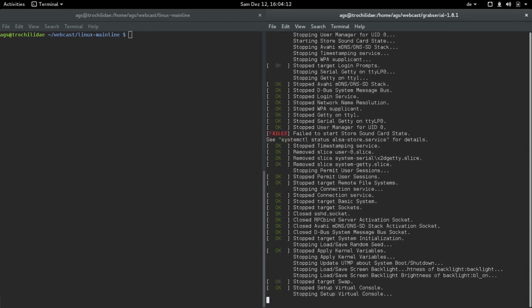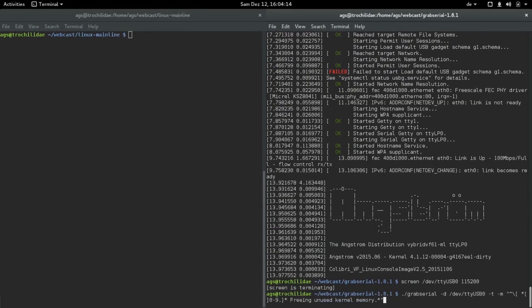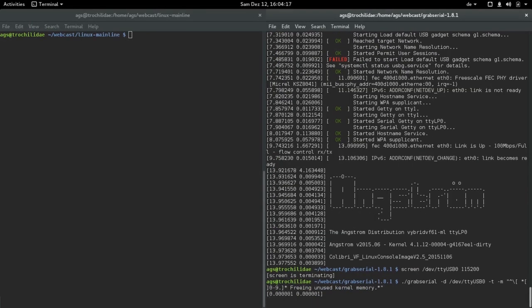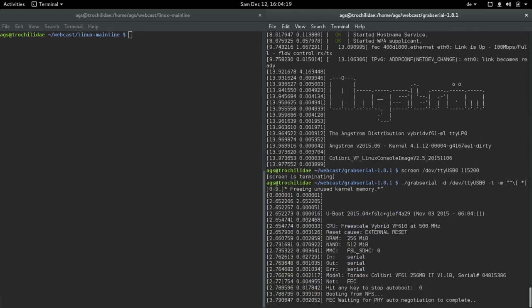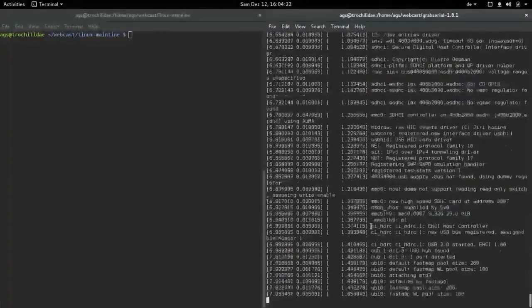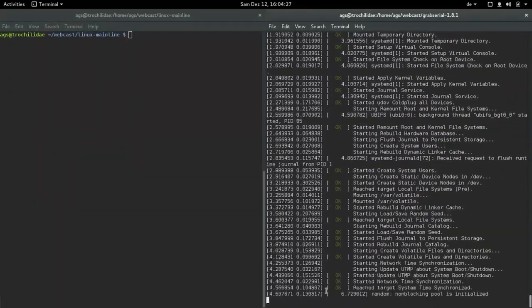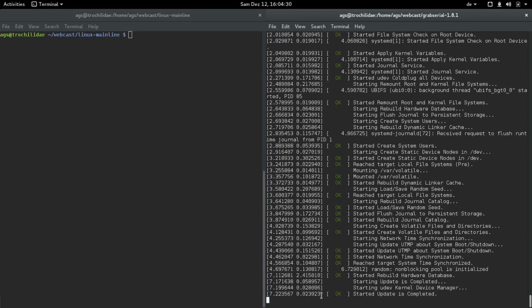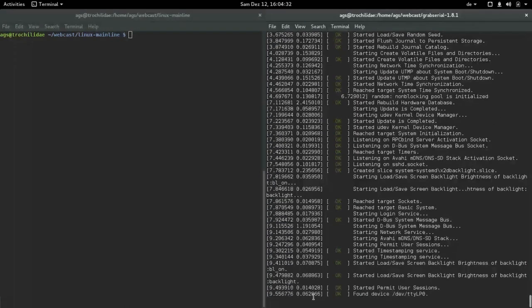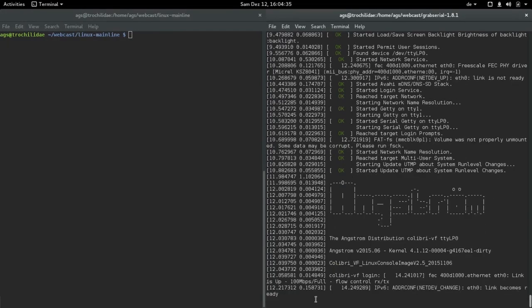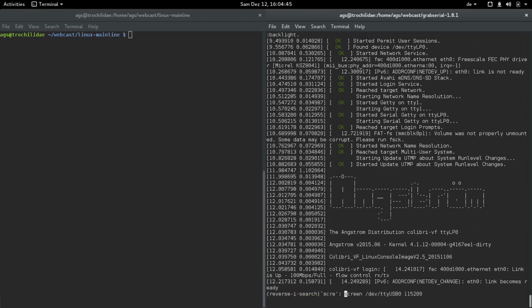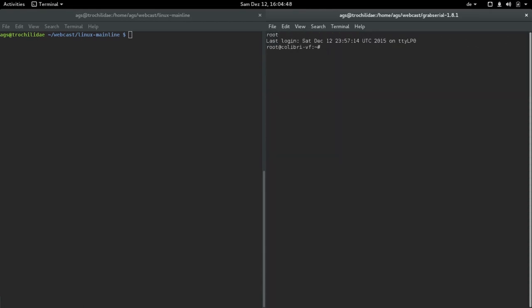So let's do a measurement again. I use grab serial and reset the system again. And now we see we are at about 12 seconds to the login prompt. That's user space only, but it still could be better. Of course, the services could be started earlier than these 12 seconds. The login prompt really marks the very end of the boot process.